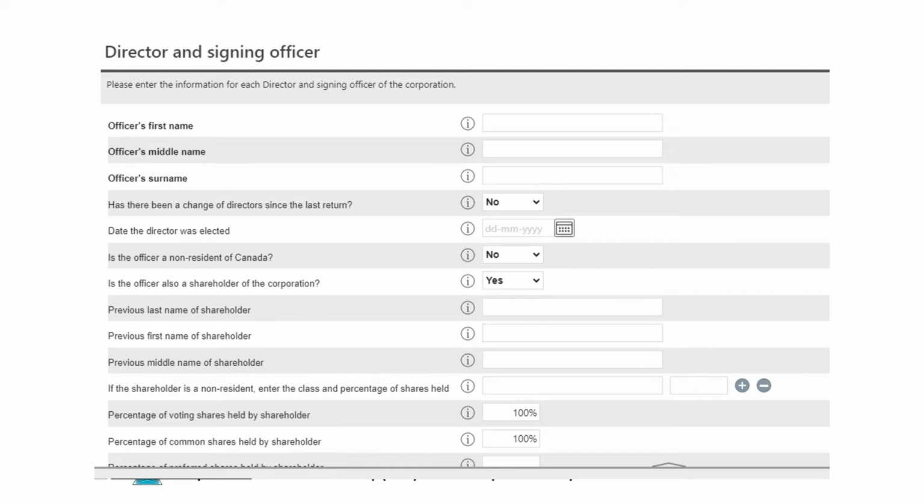In our example, the company has one responsible person who is a director and signing officer. But in other cases, if the company has more than one responsible person, then we have to enter the information for each director and signing officer of the company, starting with the officer's first name, officer's middle name, officer's surname. Has there been a change of director since the last return? In our example, no. Date the director was elected, to be entered here.